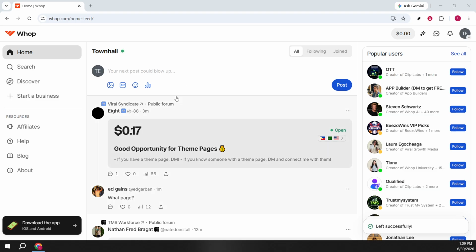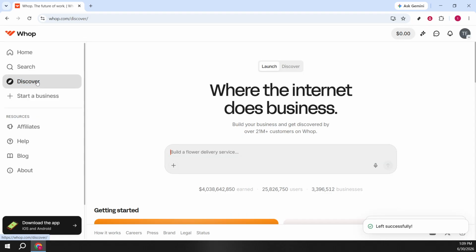Start on your home feed in Whop. From the left-hand sidebar, click Discover. This takes you to the main Discover page, which is where the real filtering and evaluation begins.